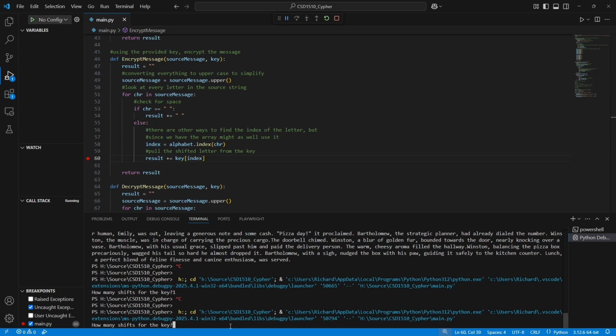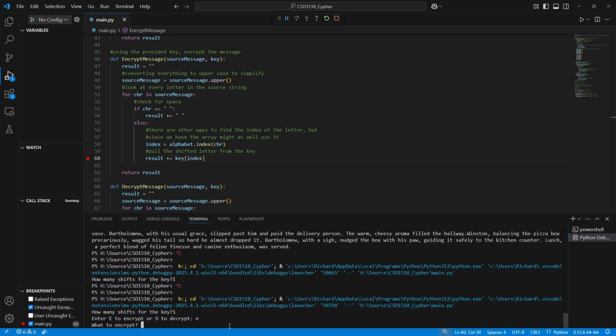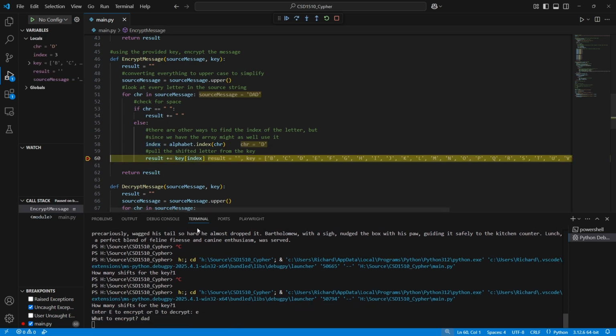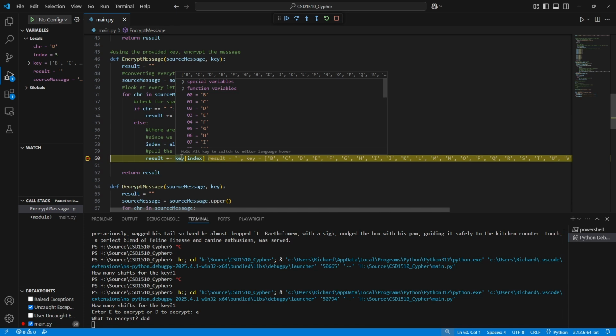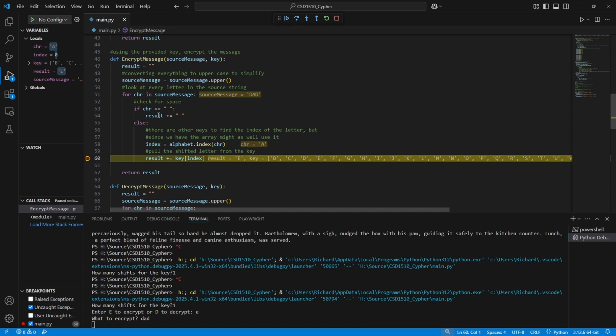We will do a single shift. We are encrypting. The word is dad. So you can see here, the character we're looking at right now is D. Index is 3, like I said it would be. And if we look at the key, index 3 is E. And so if I do continue, result now contains an E.